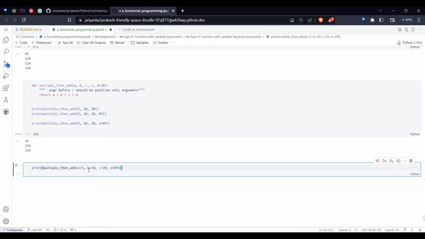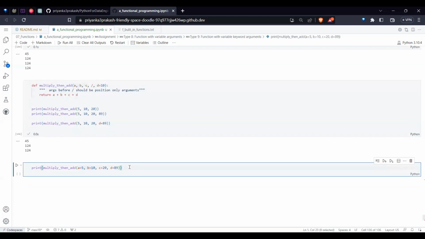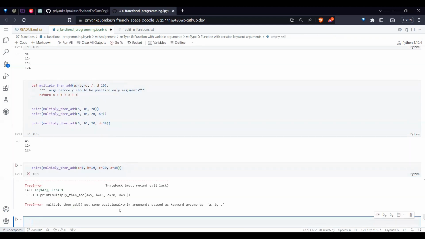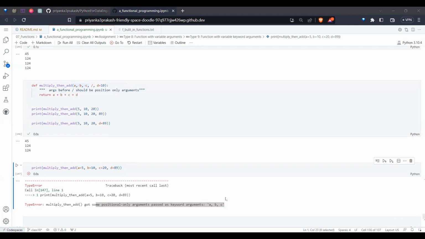But for the last one, there will be a problem because the first two arguments cannot be passed with keywords. As they told, the first three arguments, A, B, C, should be passed directly by position only. If I pass it the other way, it will say that some position only arguments were passed as keyword arguments. So we should adhere to this kind of logic also.